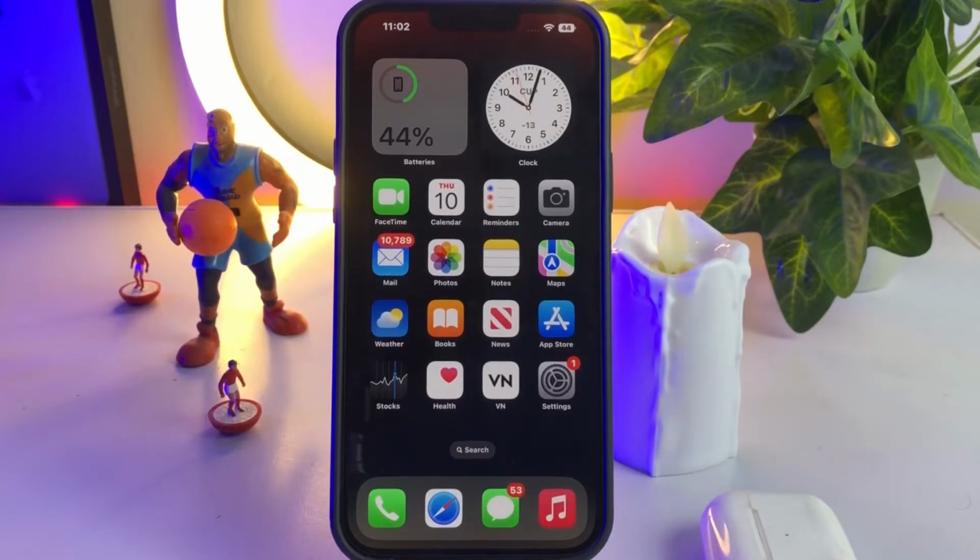In this short tutorial I am going to show you how to fix the iOS 16.2 beta 2 update not showing on iPhone or iPad right now. So without wasting any time, let's start the video.